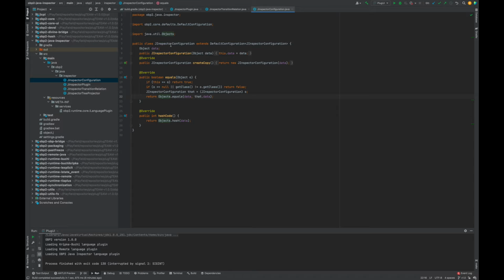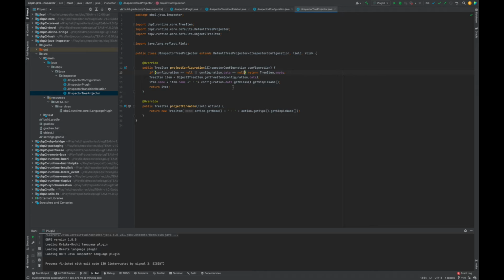We need the configuration class, notably because we have to define an equals function and the hash code function. And in our case, basically the G-inspector configuration is just a wrapper on the object data, and for the equality we are using the object equality, and the hash is the object's hash. And finally the tree projector simply creates a tree item based on the object that we have on hand.